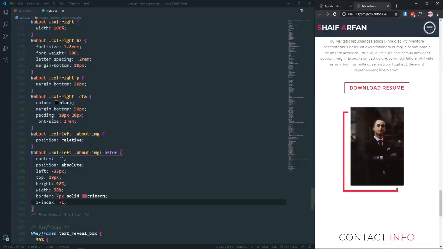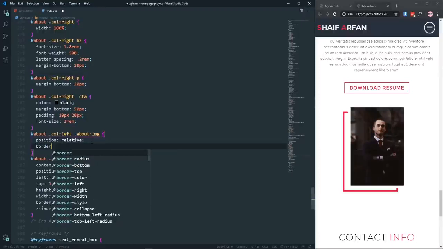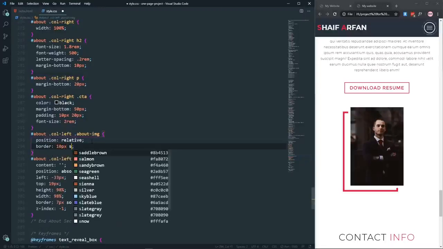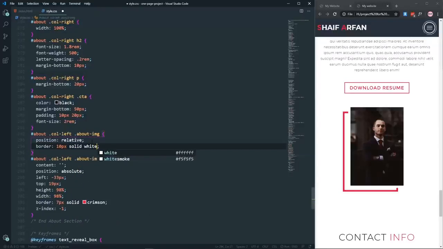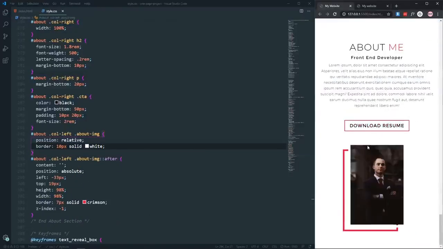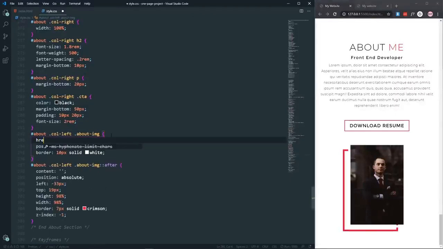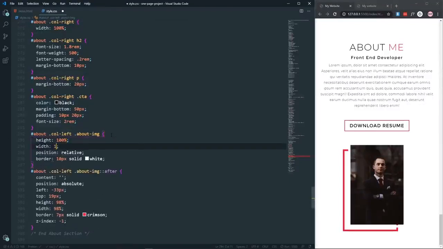It's very easy. For that, I need to come to the image and say border will be 10 pixel solid and white. If I give it a white border and come here, as you can see, we also have this. But if you notice, we have some issue here. So for that, I need to say height will be 100% and width will be 100%. As you can see, it removed the gap, it removed the issue.